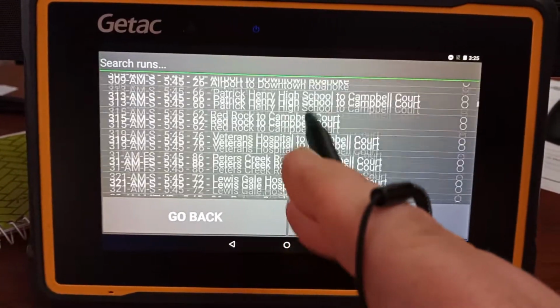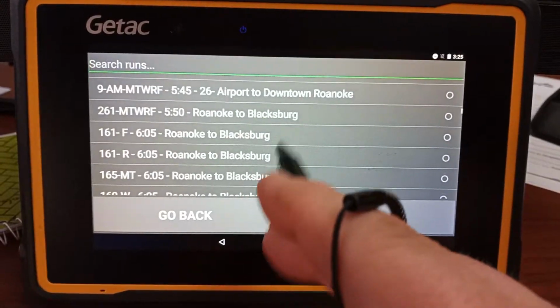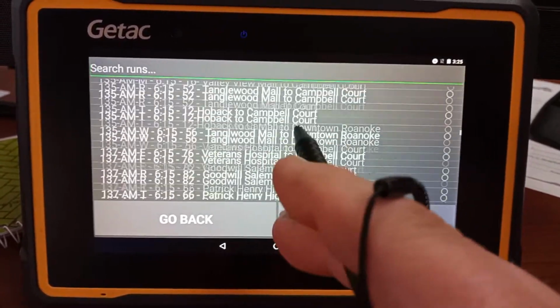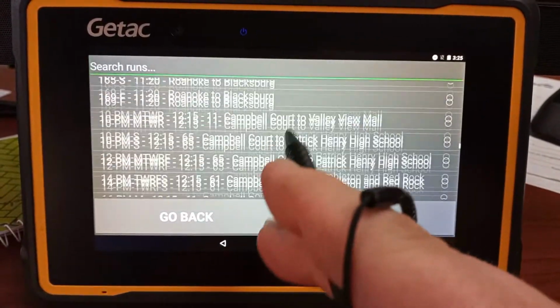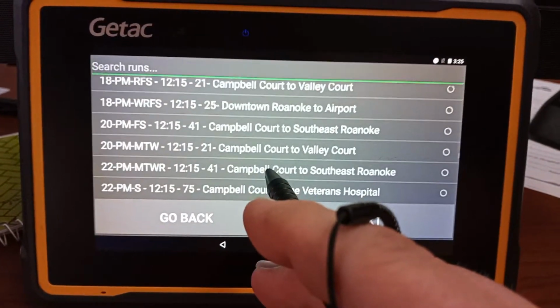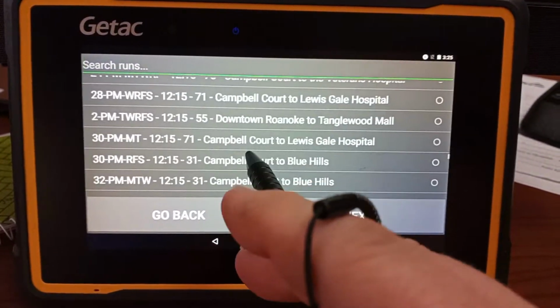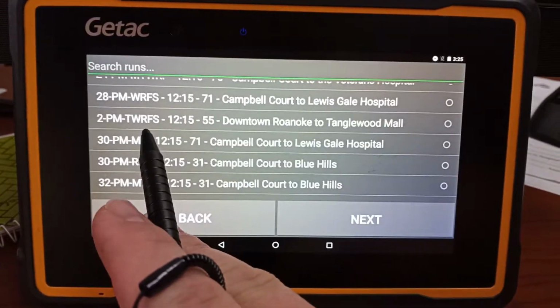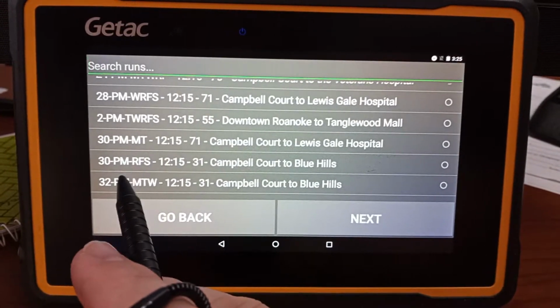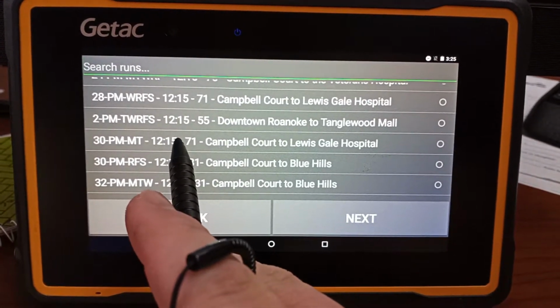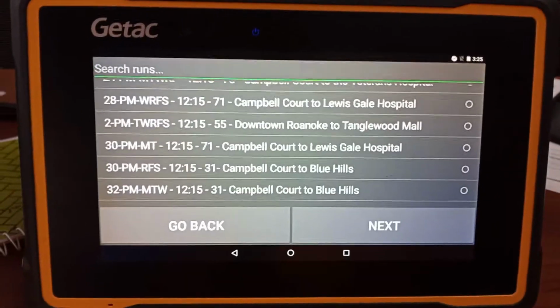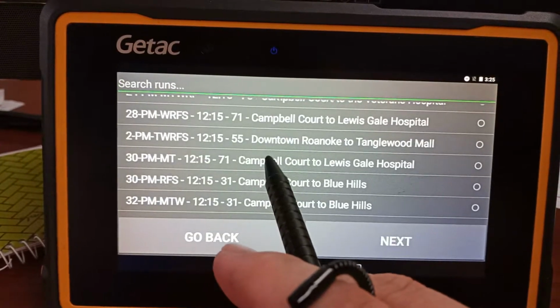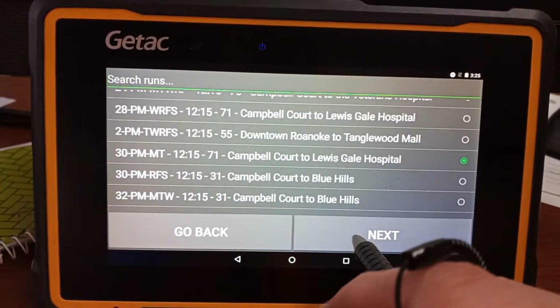So we scroll down, and it should be in numerical order. So you see the 100s, those are the peaks, and then the PM guys are on the bottom side, and let's say we're run 30 PM Monday and Tuesday. You also need to check your days. If you do something different days of the week, you need to make sure you're choosing the right day. So I'm going to choose run 30 PM, and then hit next.